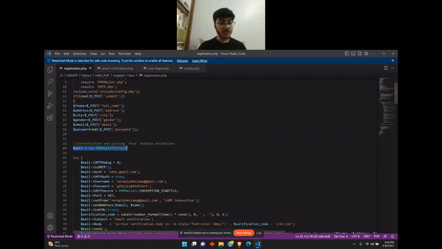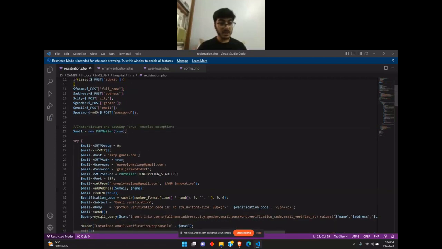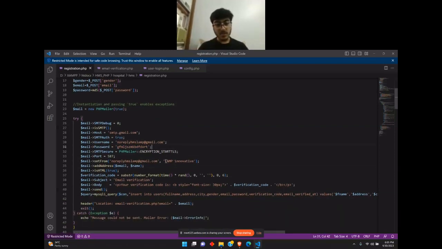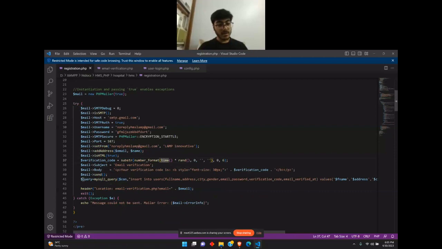Now this is the mailer part. I have created a new object for the PHP mailer, and this is the username, the email address that I'm using to send the email, and this is the app password for it. And this is the subject of the email that will be sent, and the verification code will be generated randomly using the time function, of length 6, and it will be sent from this email to the email that the user enters, which is here. And all of these details are entered into the database through this SQLi query.